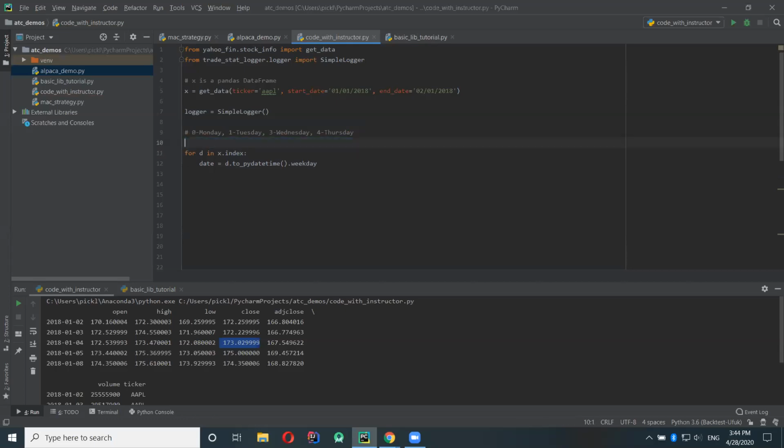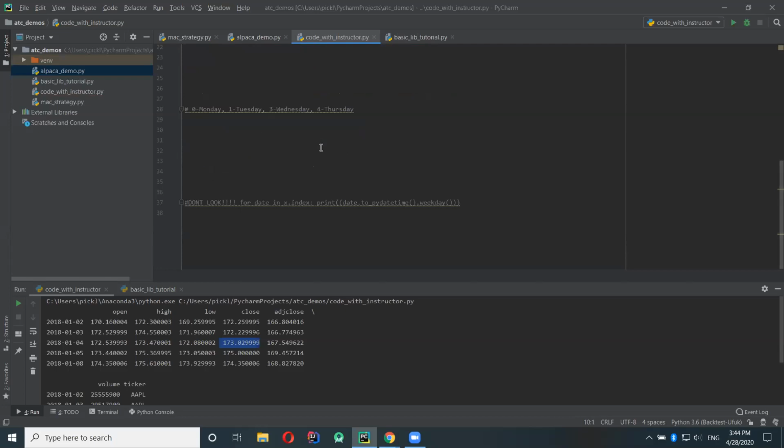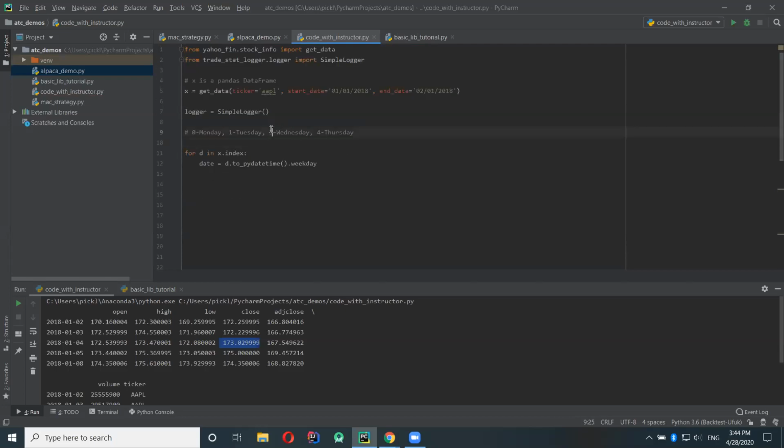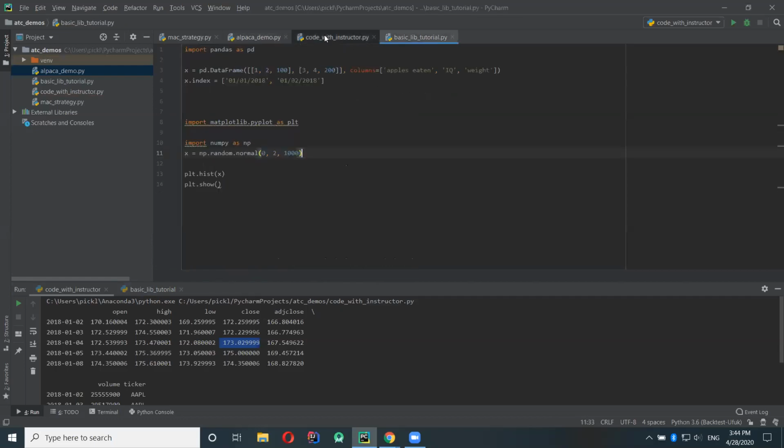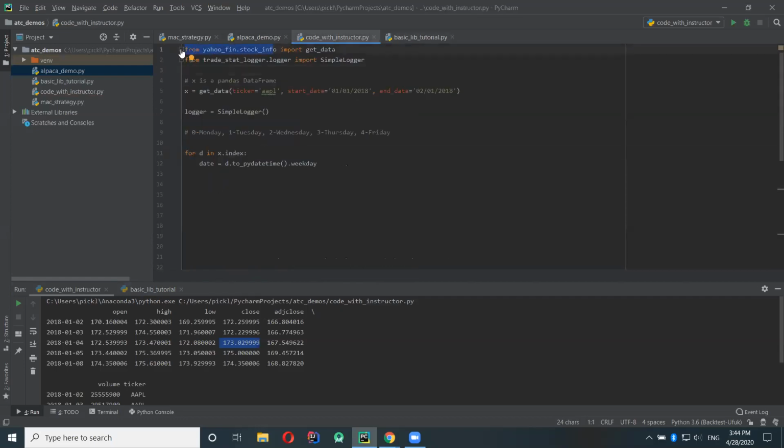Okay, so our data frame only ranges from Monday to Friday because the markets are obviously closed on Saturdays. And I think Yahoo Fin automatically deletes all the days where it's Saturday and Sunday, so we don't have to worry about Saturday and Sunday.